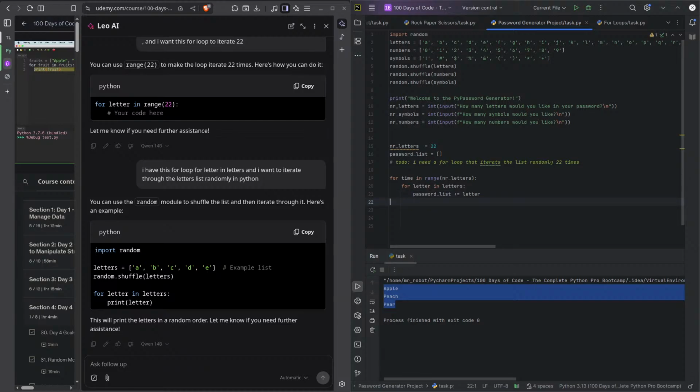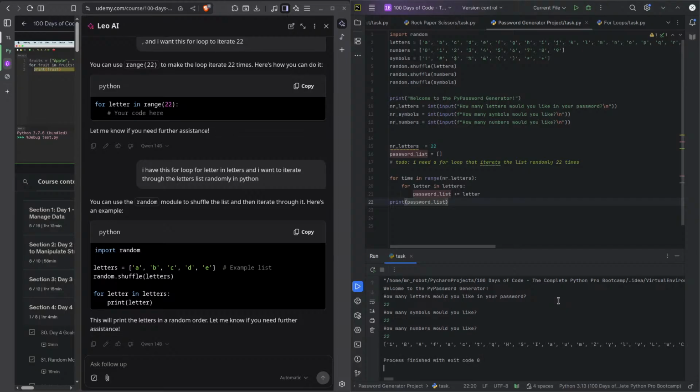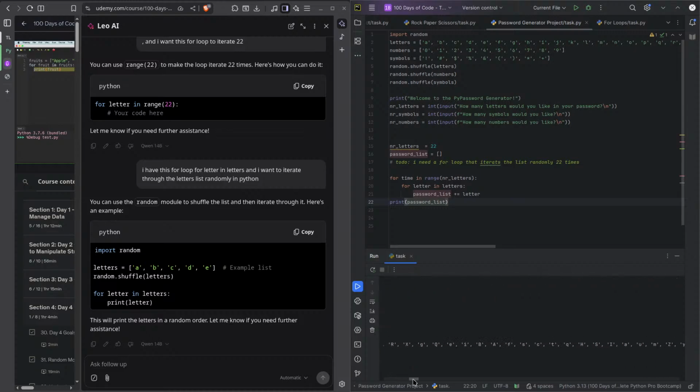So after this we're just gonna go and print. I know this syntax looks weird, but I hope it works. We're going to print the passwords list. Okay, how many letters do we want? We want 22. How many symbols would you like? 22. Okay, so this is the list of letters that we want.